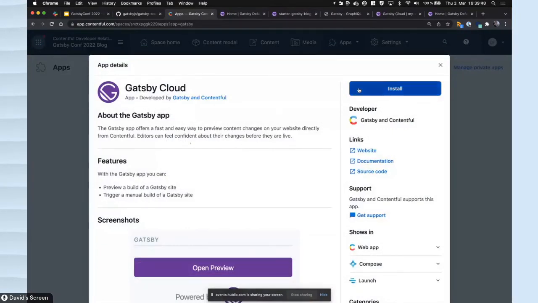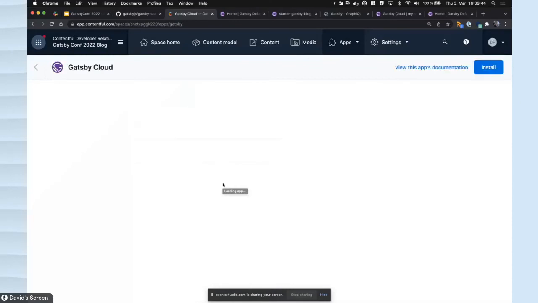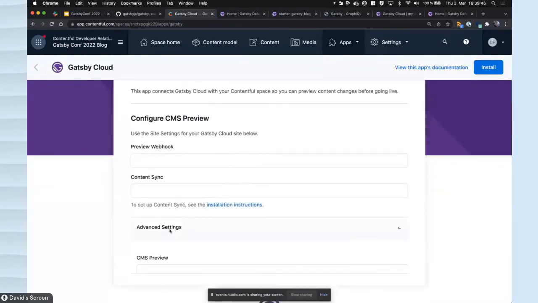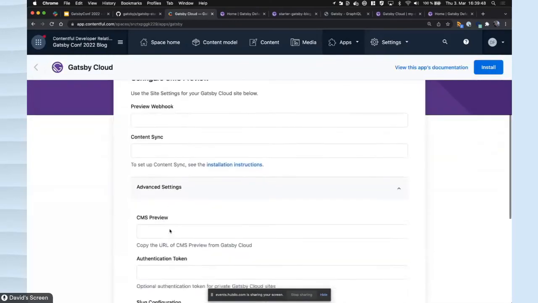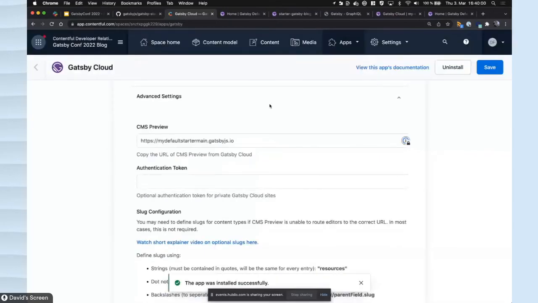But what I'm going to do is install the Gatsby Cloud app. So I'm just going to go through the process really quickly. And it's going to ask me for some settings, such as what is my content. There's a lot of different options here. I'm just going to keep it simple. And I'm going to add in my website. This is a link to my website right here. And I'm going to hit the install button.